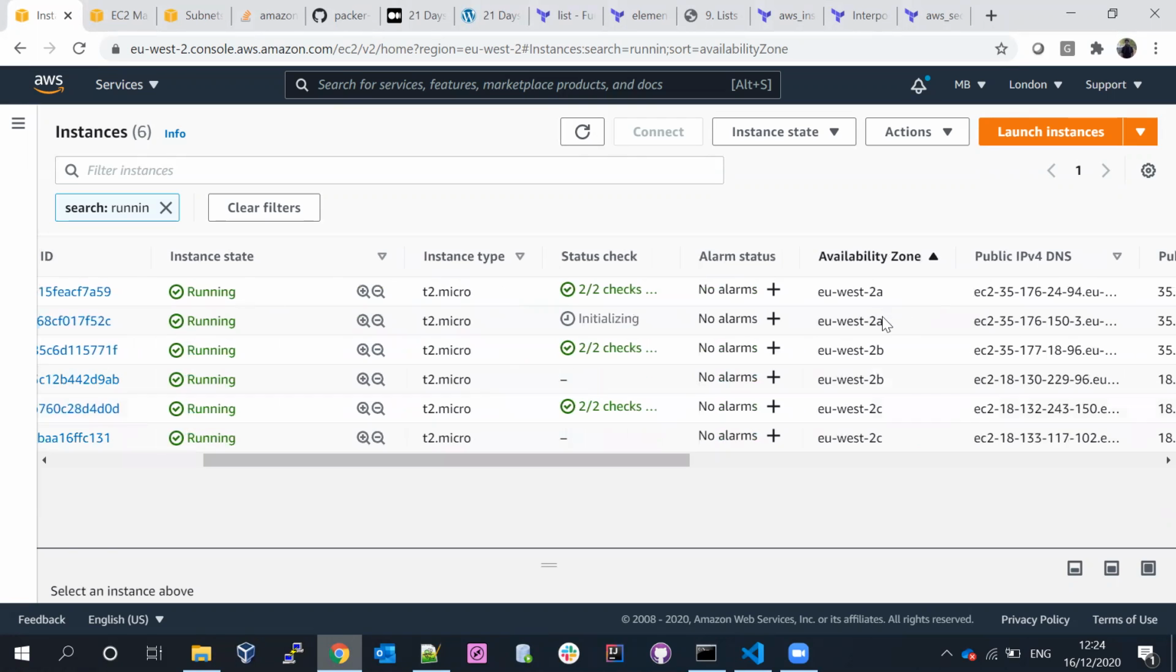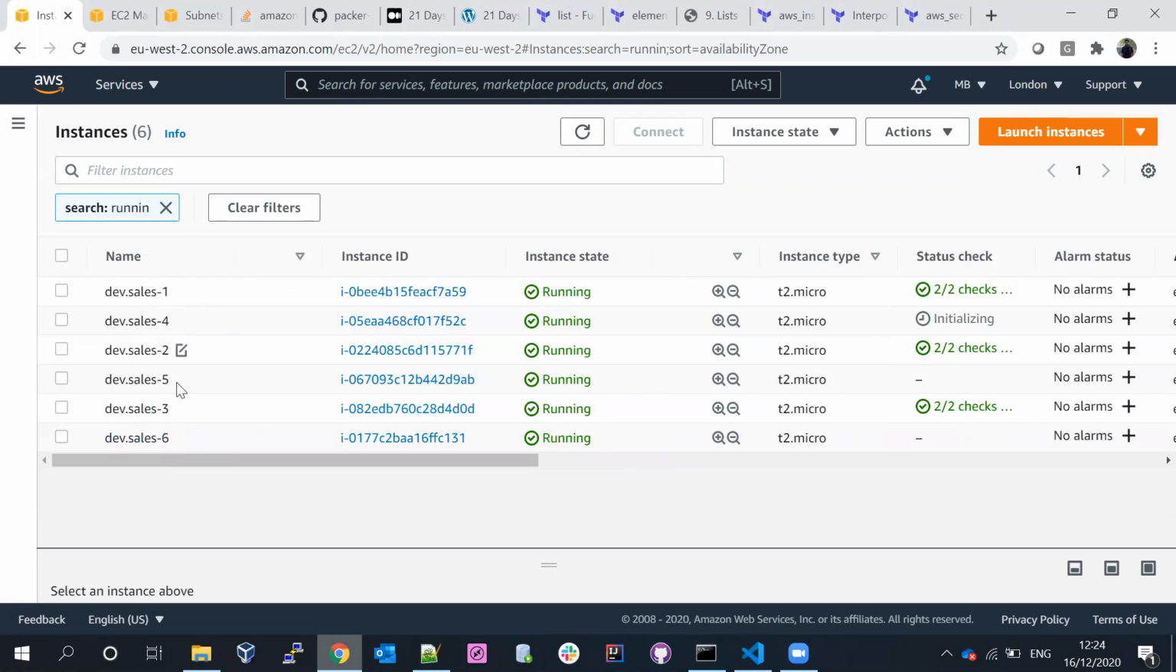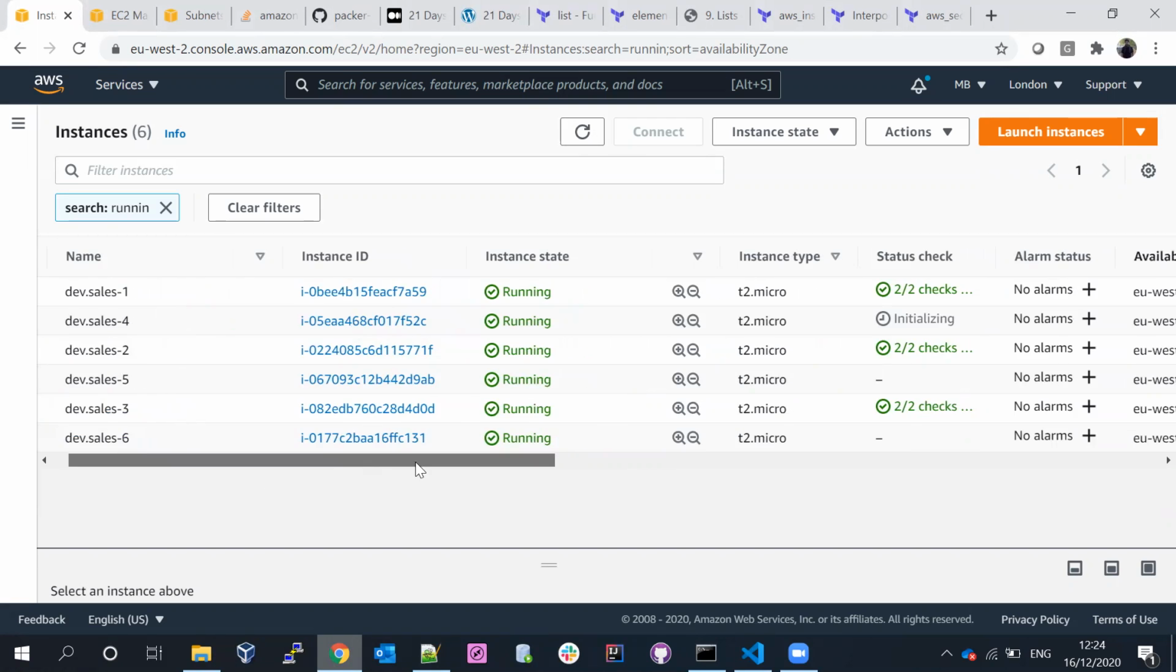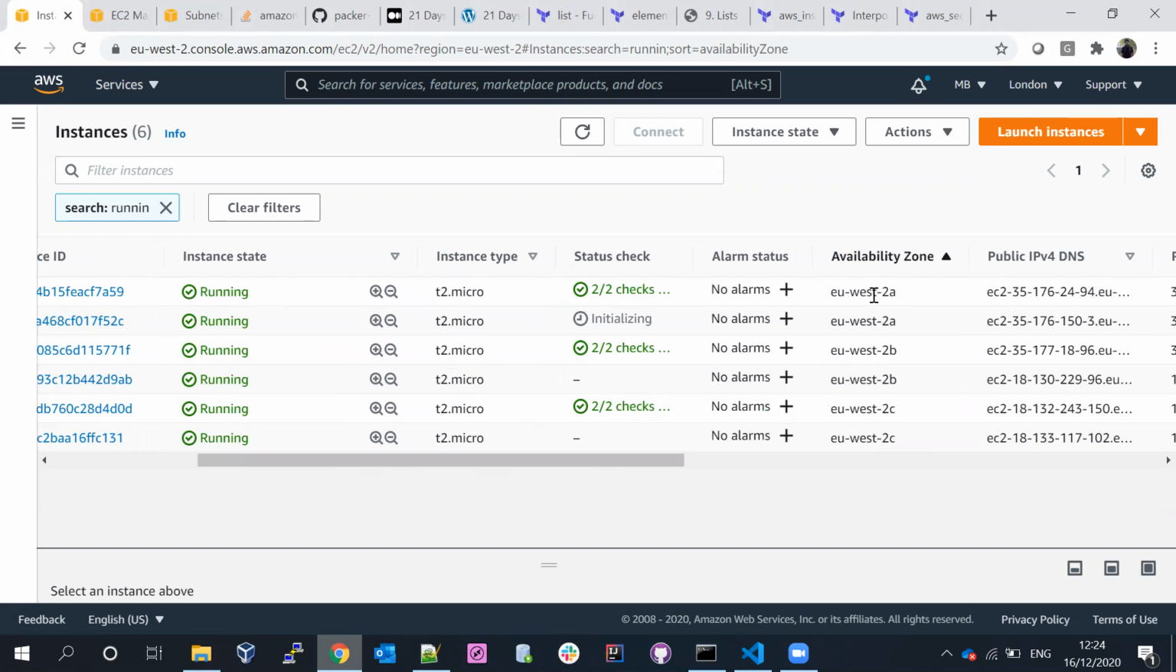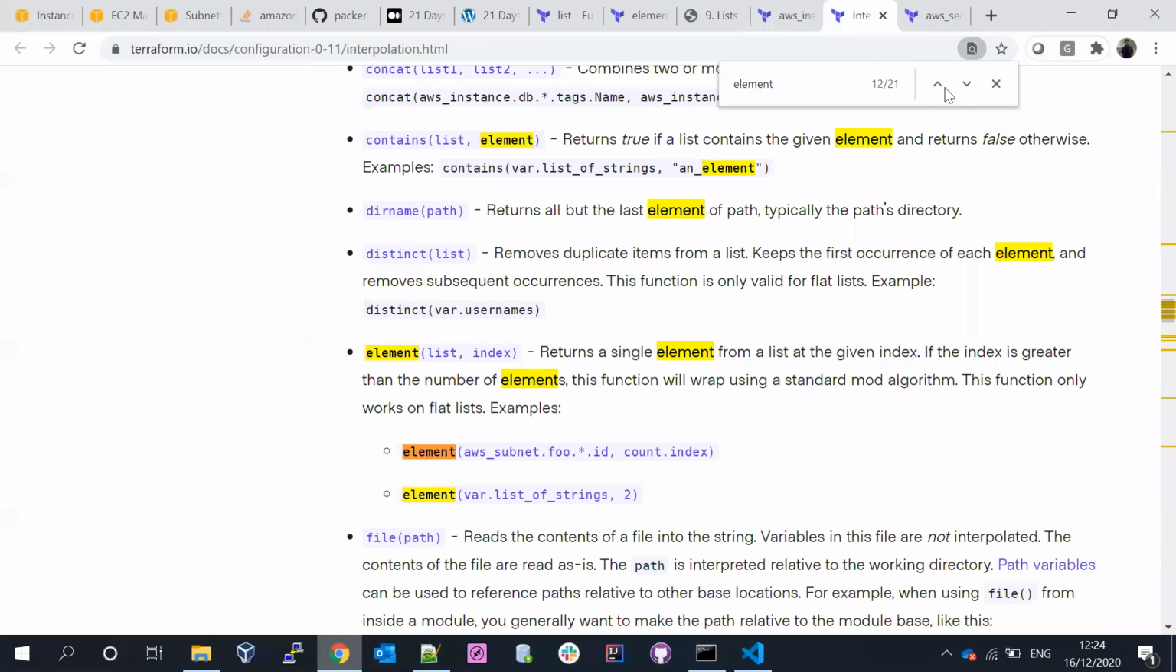It started with A, and you can see now 6 instances created, 1, 2, 3, 4, 5, 6. You can see all the servers are created in different zones, so 2A, 2A, and 2B, 2B, 2C, 2C. Now each availability zone starts with a different server. How is this going to work? It's based on the list and the index element of the list.